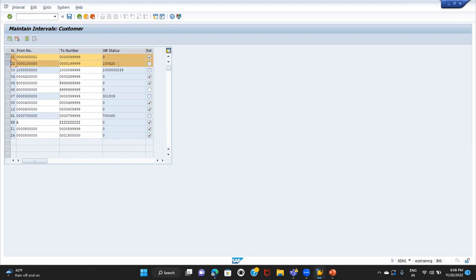And the NR status, if you see here, the current number which is running is 420. That means up to 420, the customers have already been created. If you create the next customer, it will be 421. So we can have so many number ranges. Whatever number ranges you assign to your account group, those number ranges will be considered for the customer master creation. So when we set the option as external, we provide the range and the customer would be entering the number, right?